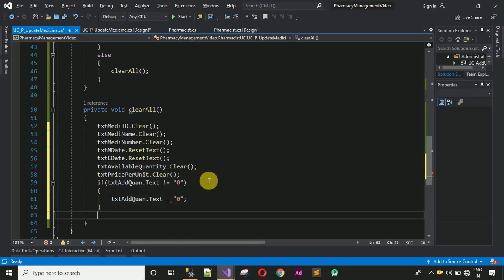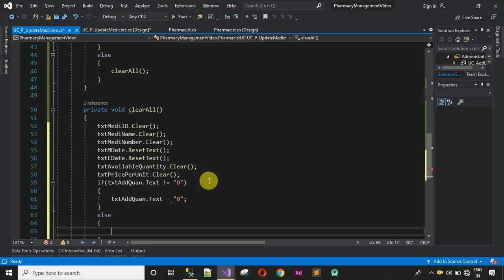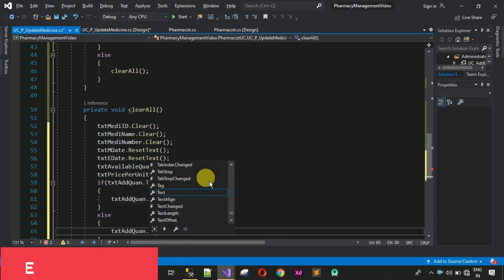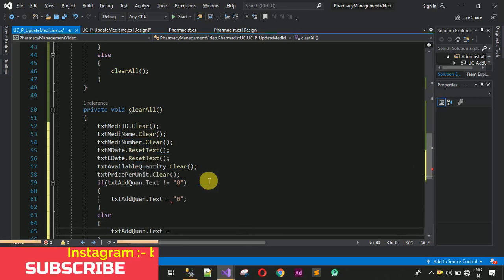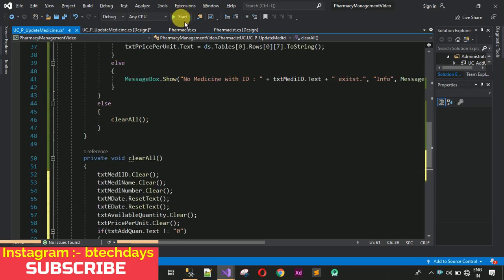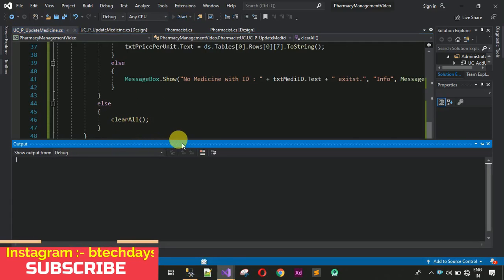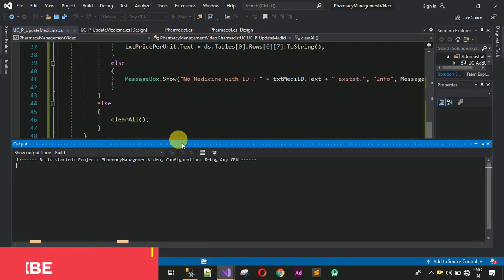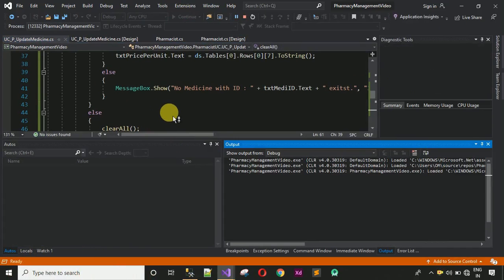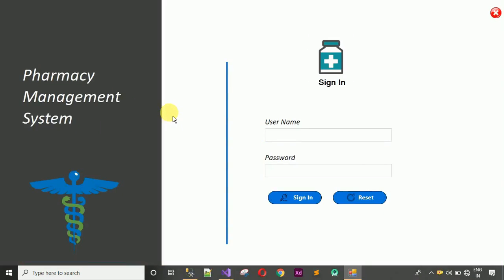In the else condition we also need to set the text of add quantity to 0, like this. Okay, and now let's check again if this clear all stuff works or not. So I've started the project. Let me just log in.